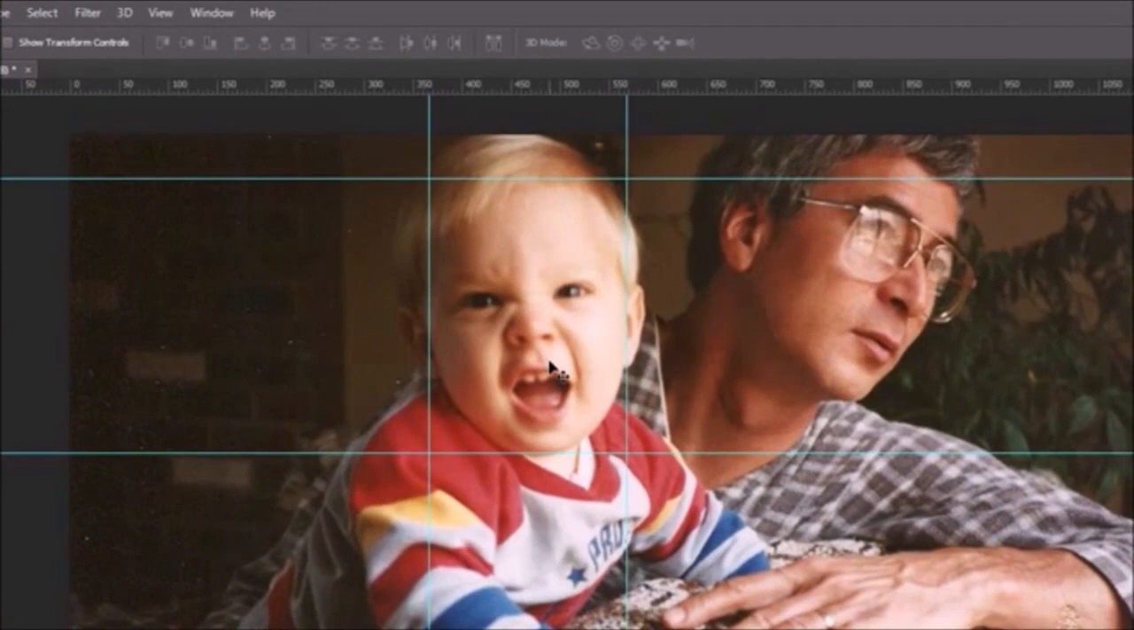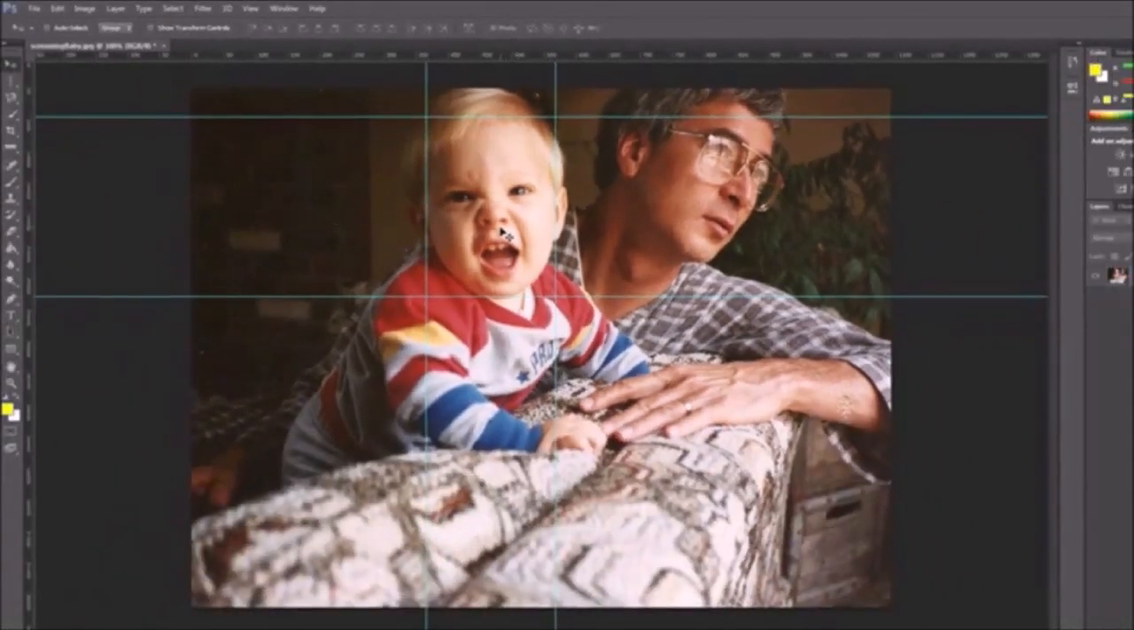Now this is useful, like I said, whenever you want to find out a specific distance, and it's really helpful whenever you're making logos. Not that useful whenever you just have a picture of Bucky as a baby screaming, but for demonstration purposes, this will do just fine.